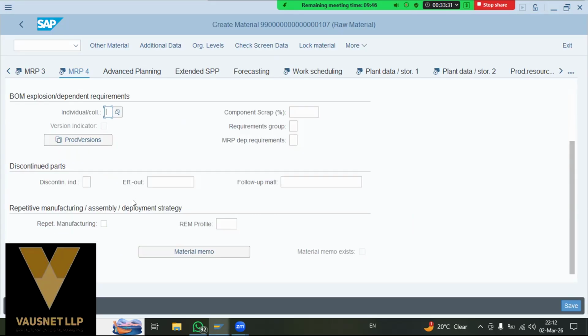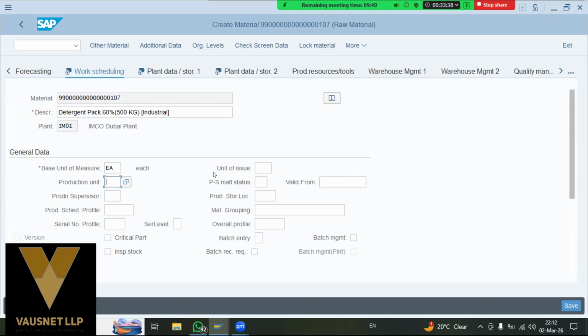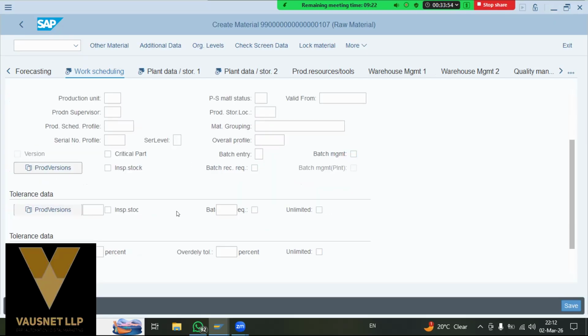Now, repetitive manufacturing, we're not actually going to the work scheduling. Production unit, unit of issue. If this is a pack, but it is issued in kgs, we can write it over here. Then we will have to give the unit of conversion from each to kgs, and configure that.